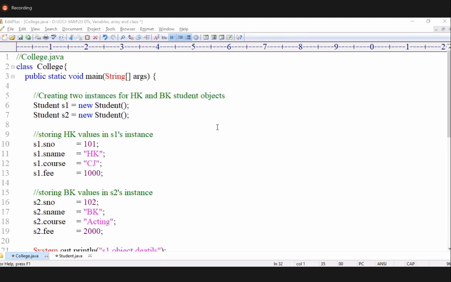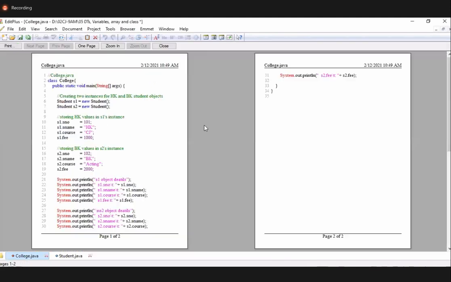Okay, all of you copy this program. And how to compile and execute this program? Javac, which class do I have to compile? College.java. Java College.